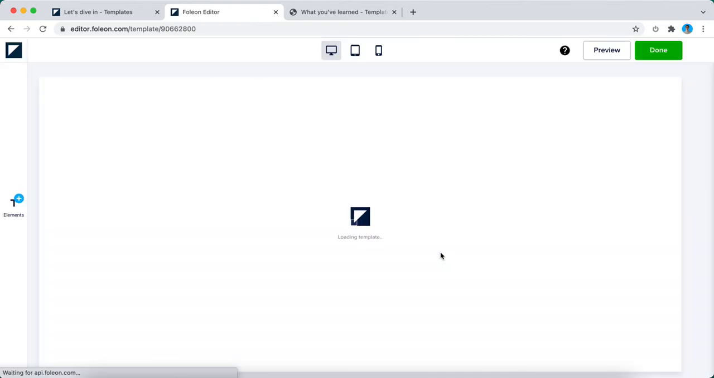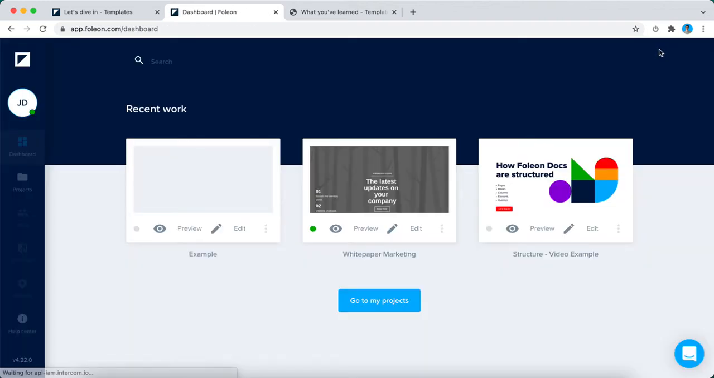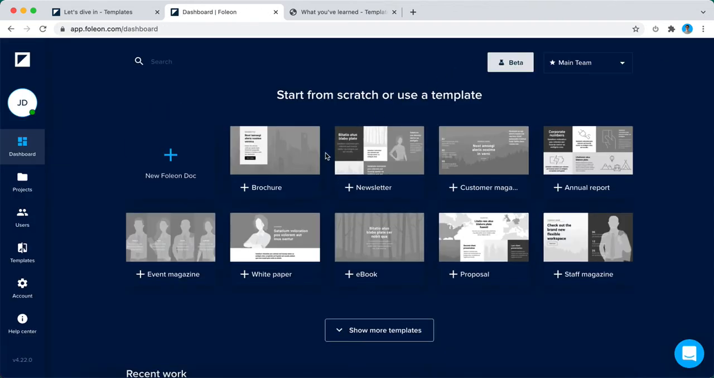Once you click on edit, you'll be taken to the template editor, where you can edit your template to suit your needs for later on. Let's click on done for now. And then we get back into the Foleon dashboard.